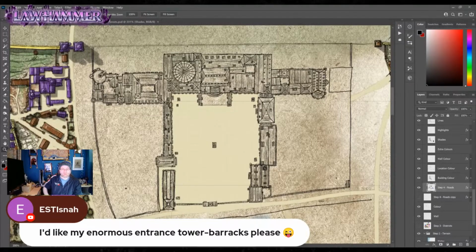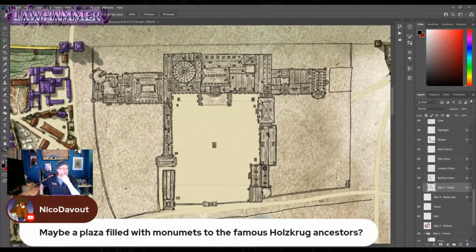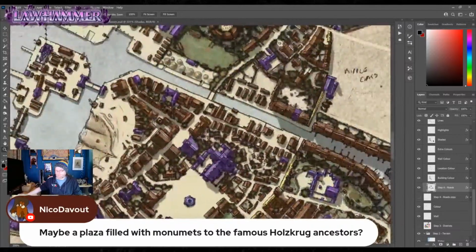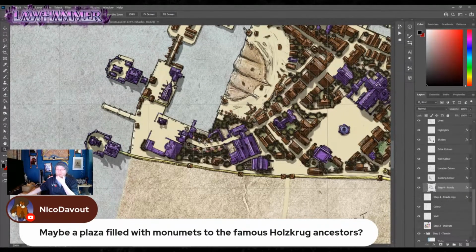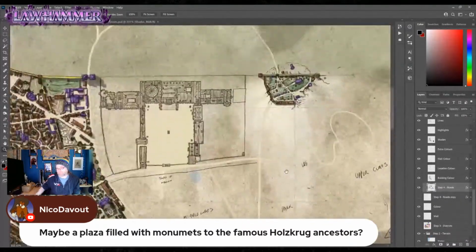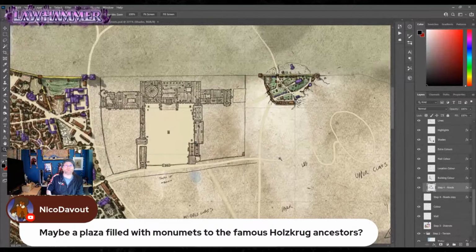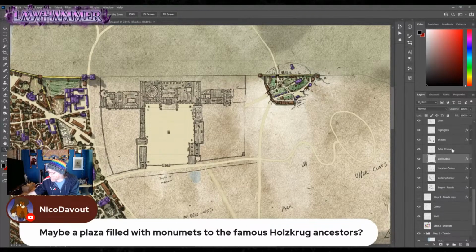So we want the towers, the barracks to be a bit bigger, do you think? I'm not against that. Maybe the plaza filled with monuments to the famous Holskrug ancestors. We've already got a bunch of those along the road that we're building that goes all the way down through town here. And you can see a bunch of them down at this part of the center. This is an entire statuary garden, where old Holskrug ancestors are. But I can see no reason for him not to redouble that particular situation and perhaps strengthen it with even more.